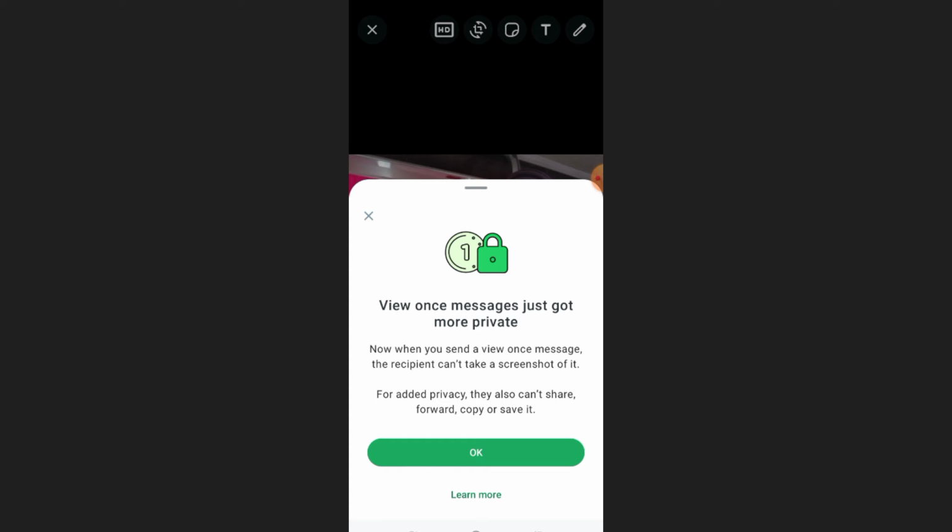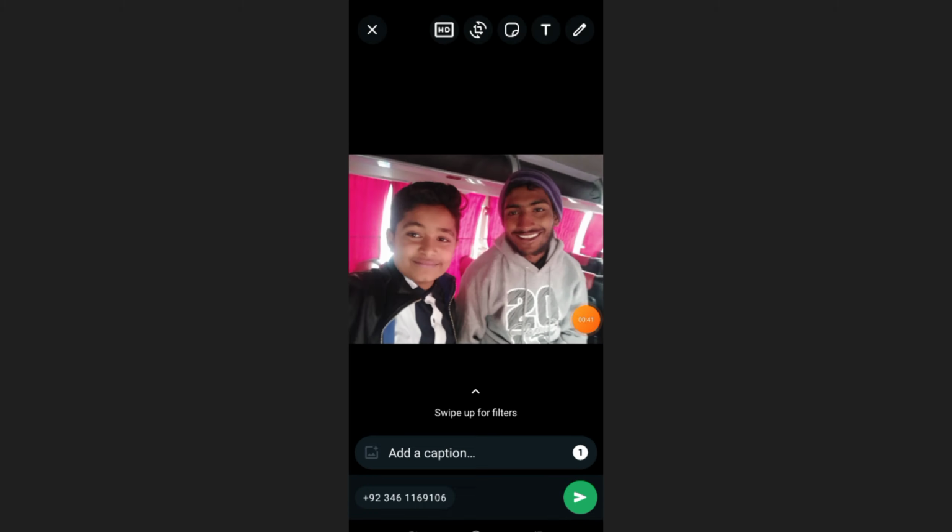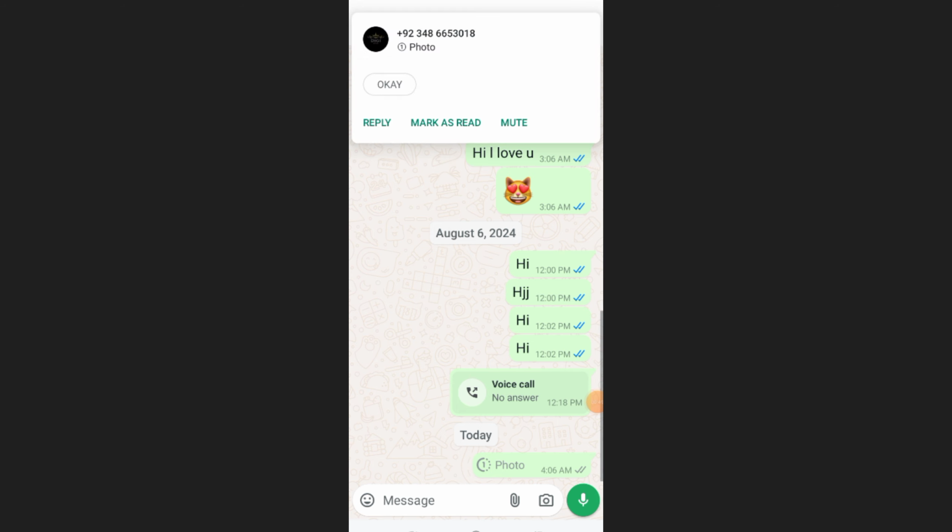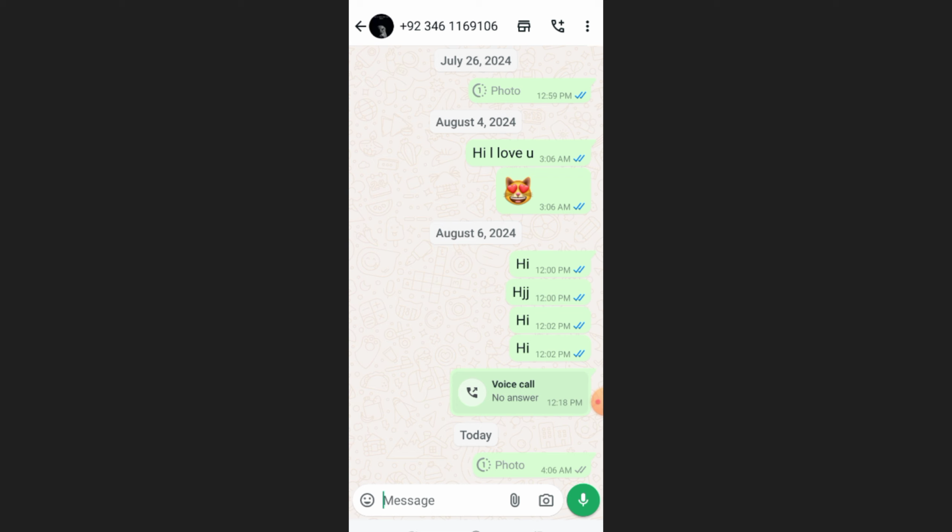When you click on this, now here you can see, view once, message just got more private. Click on this. After that, you have to click on this send icon. In this way, you can send a disappearing photo in WhatsApp. Now your user will not be able to see this photo more than one time.